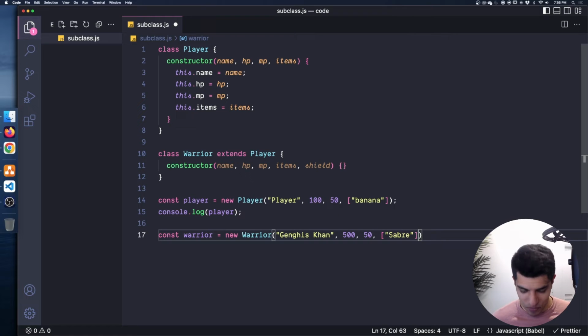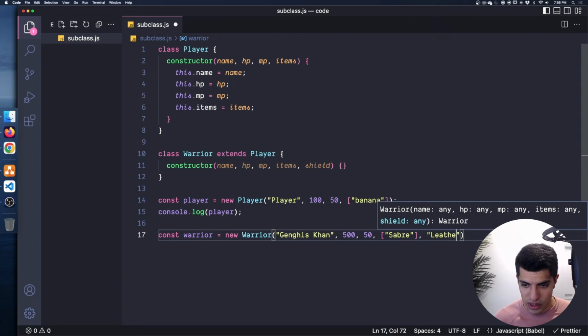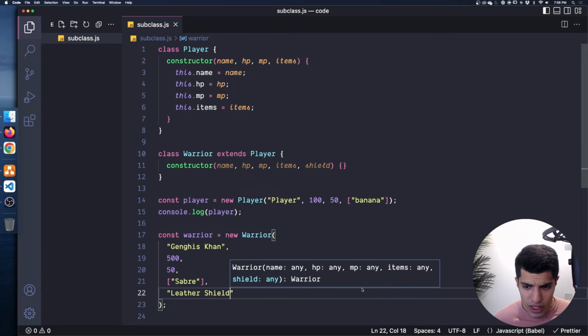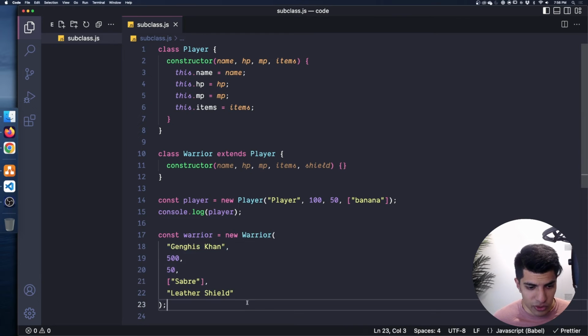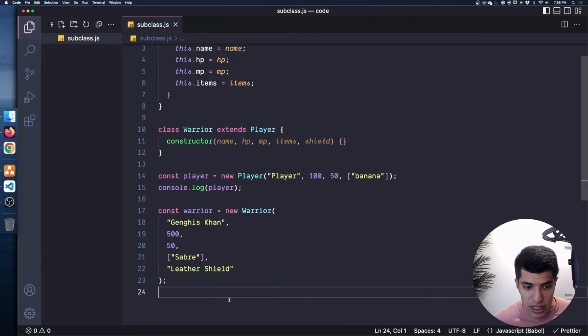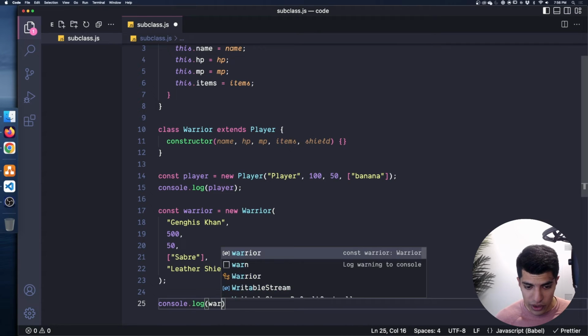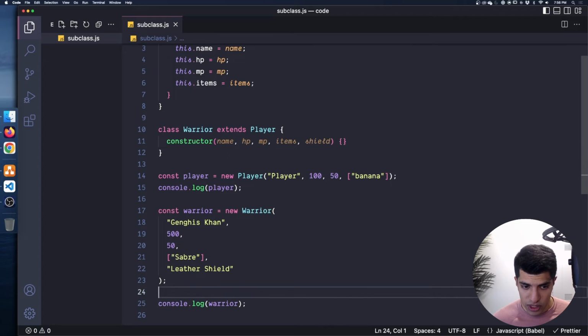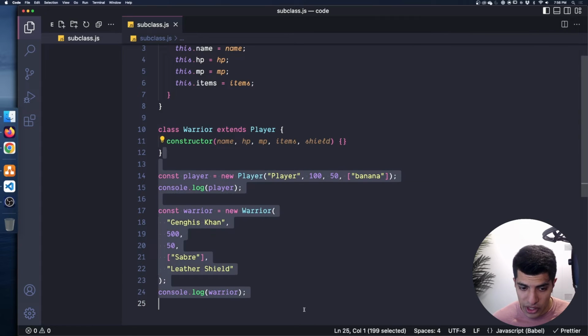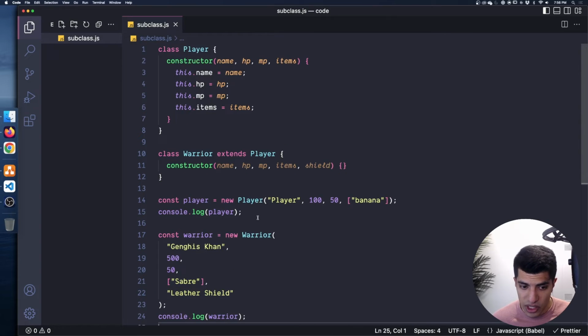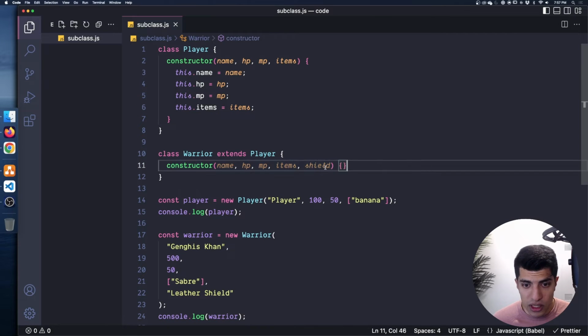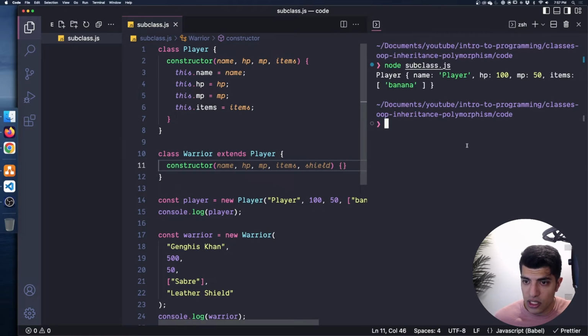Leather shield. All right, so my formatter is putting that on different lines for me. Now we can say console.log our warrior, and let's see what we get. So we created our warrior, we created our player. Our warrior extends our player, right? And we didn't add anything about super yet. We just put in the constructor, and we're not actually using it for anything. So let's just see what happens.